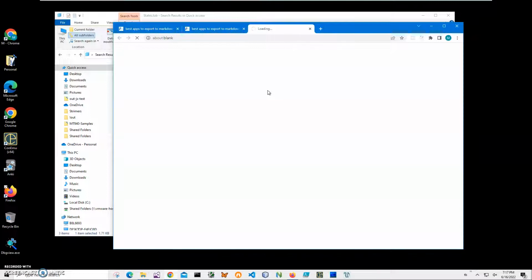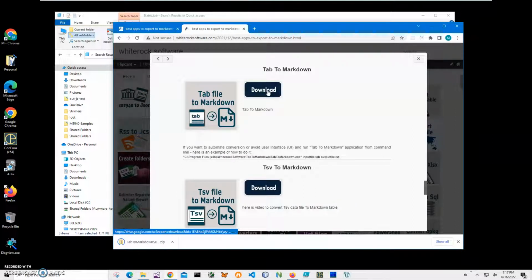Also, this application can be executed from the command line. So if I have to, for example, convert all tab files in a folder to Markdown, I can do this with this app, or I can set up a scheduler for converting files. I can do that, or I can shell this application from another application in order to convert files. I can do that too.